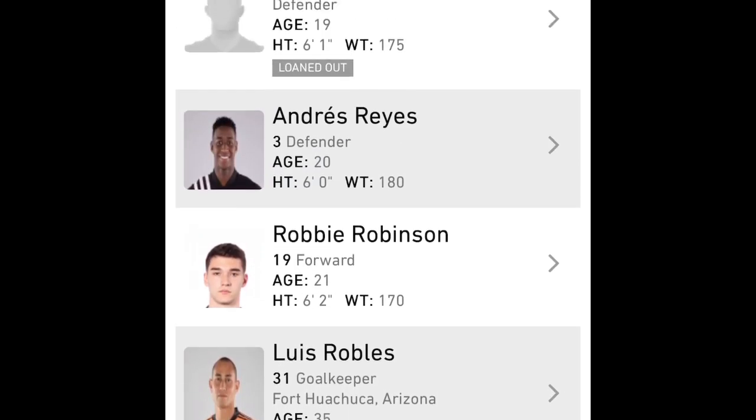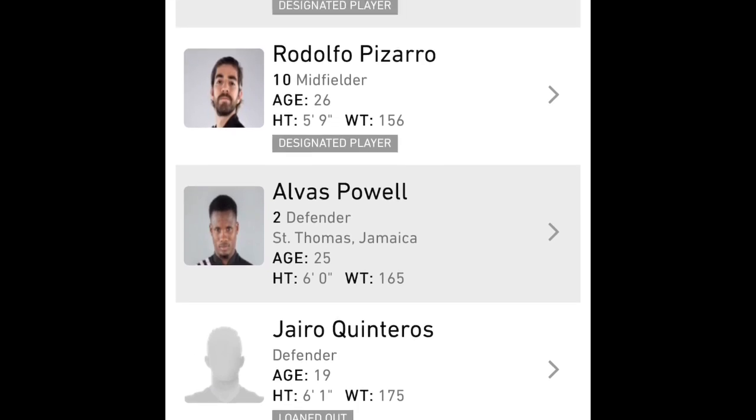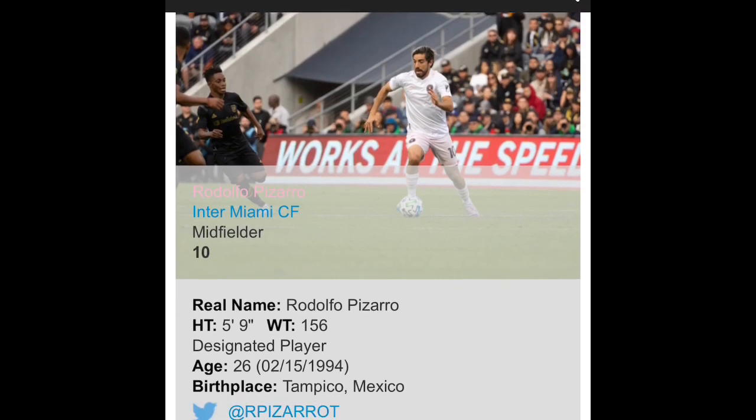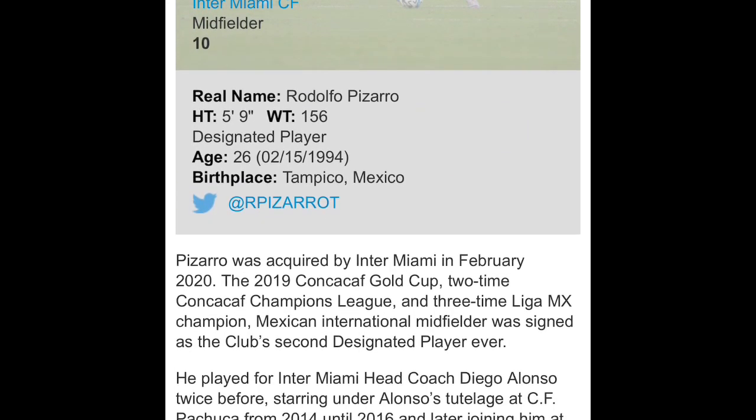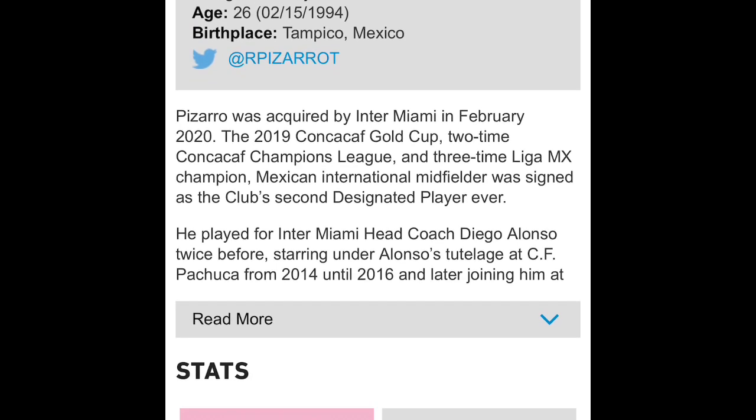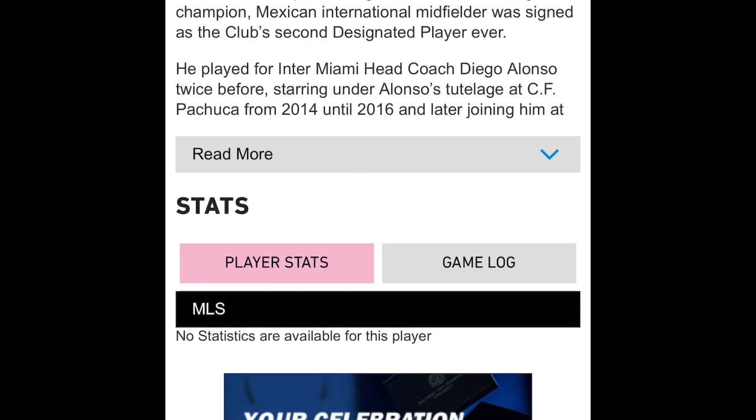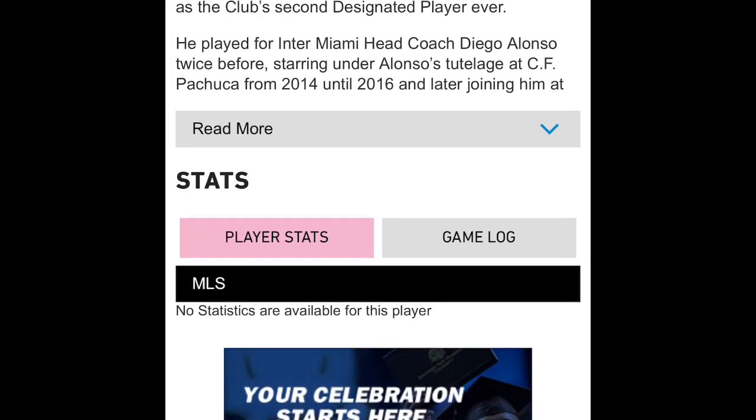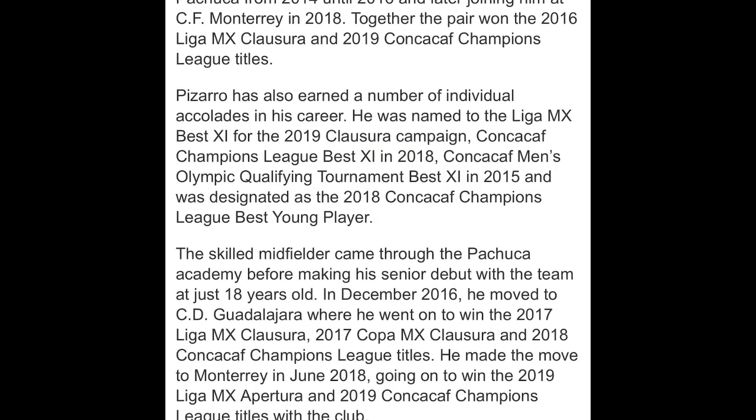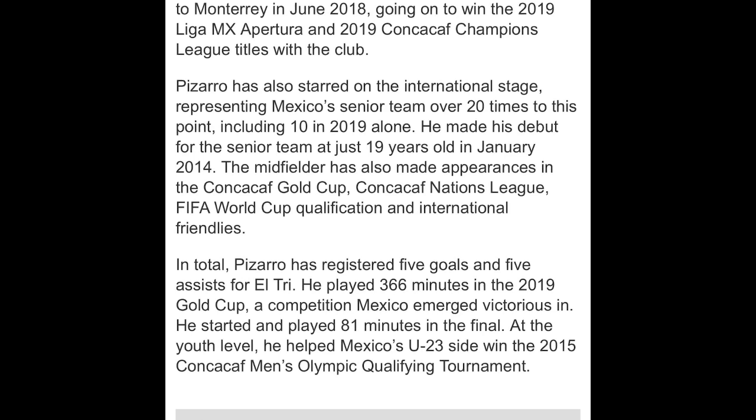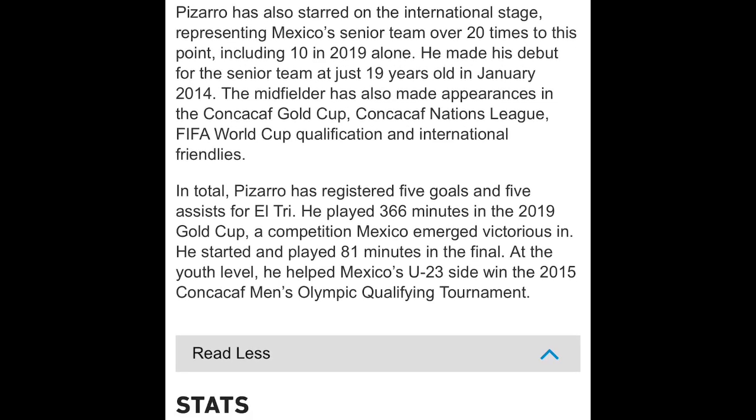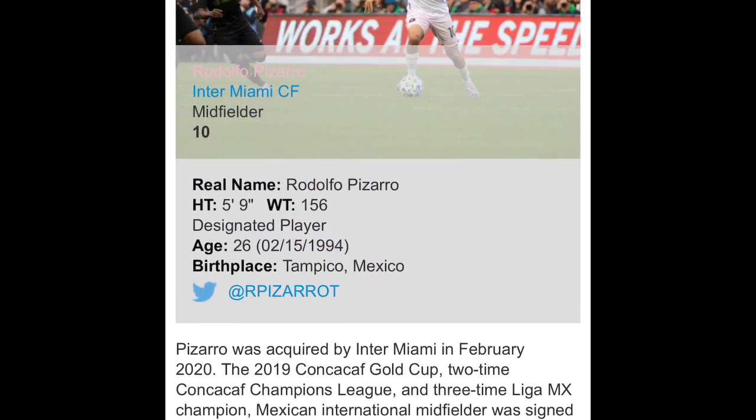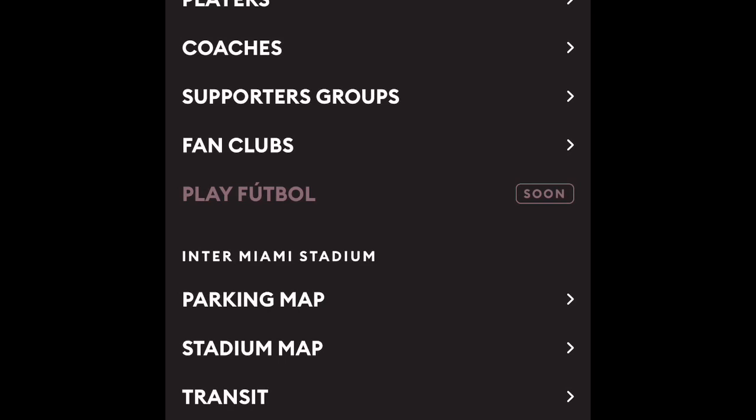This is all great information, and of course, if you guys want to, let's click on Rodolfo Pizarro. There's some information about him. His number, he's a midfielder, his height, weight, where he was born, Tampico, Mexico. And how he's acquired, how he played for Diego Alonso in the past. You also get to see the stats, the game log, all that information, which they'll eventually do. And you click for more information and you get to see how he played for Pachuca, how he scored 5 goals for El Tri, and that's pretty cool information. So you get to see that for every single player.